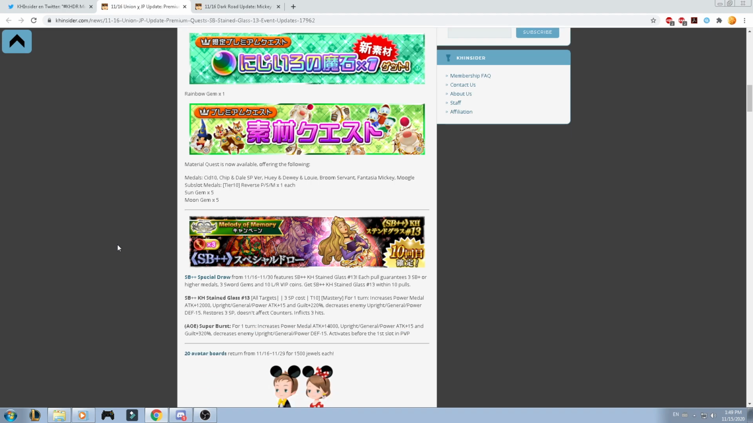Now, our last stained glass, in case you're chasing this, you can go ahead and pull it for the next 10 pulls. Mercy, of course, it's actually Aurora, so let's go ahead and talk about her. So, in this case, the stained glass situation, it provides you all targets, 3 SP cost, mastery for 1 turn, increased power metal attack for 12k, upright general power attack for 15, and kill damage for 220. Decrease the enemy's upright general power defense for 15, and restores 3 SP, does not affect counts, and inflicts 3 hits.